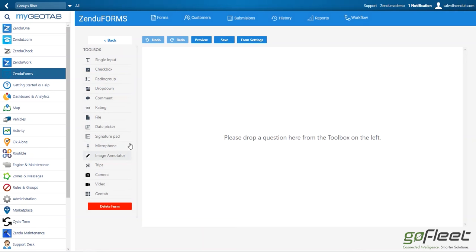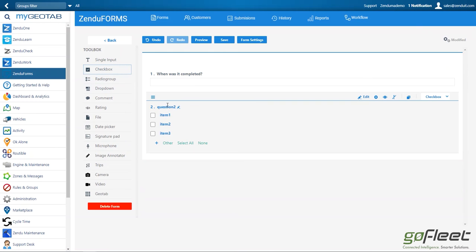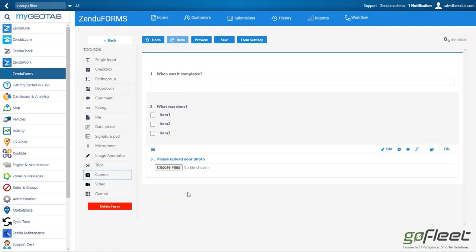So you can see over here on our left, we have a toolbox with lots of different options, ranging from something as simple as a singular input. So you can write a question, when was completed, and then the driver can answer the question, or we can have a checkbox, and then, what was done. And then in item 1, 2, or 3, you can write down your options there. We also have a camera, so that way the driver will have to include a photo, whether that be a photo of the work that was done or the package that they delivered, what have you.